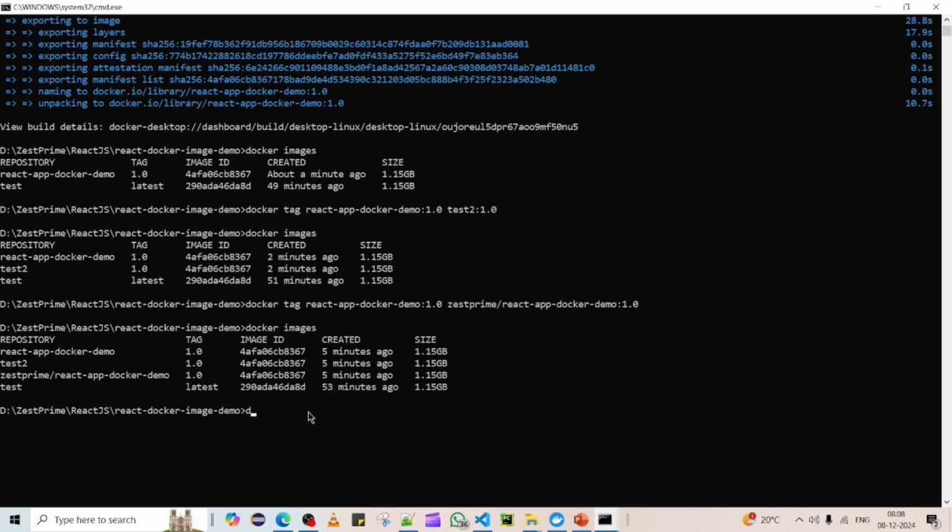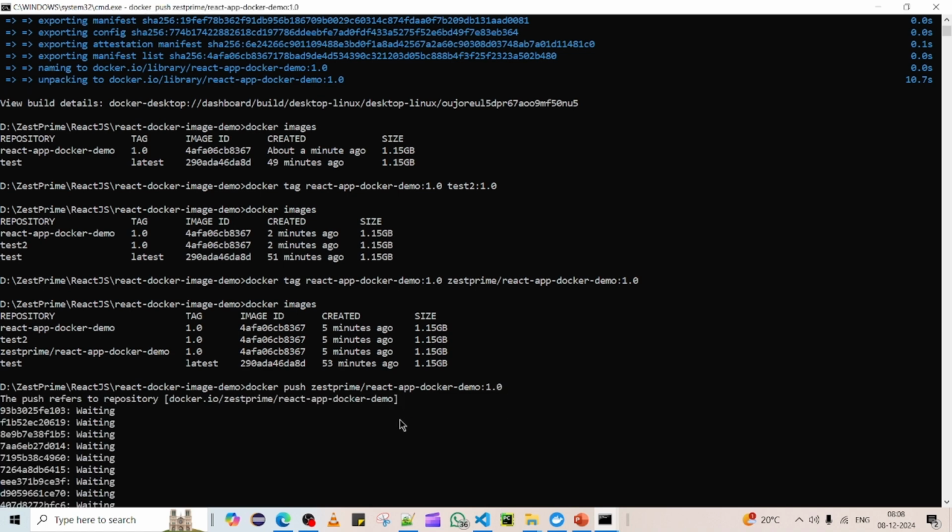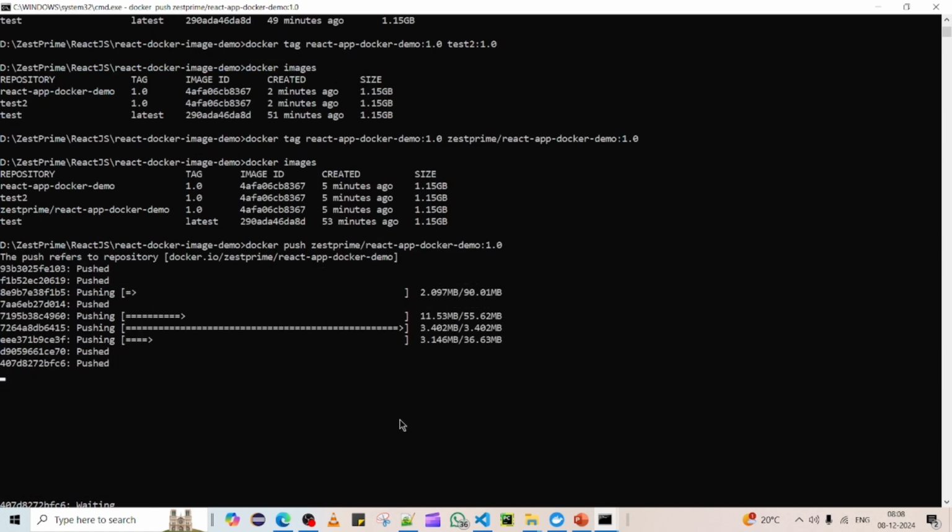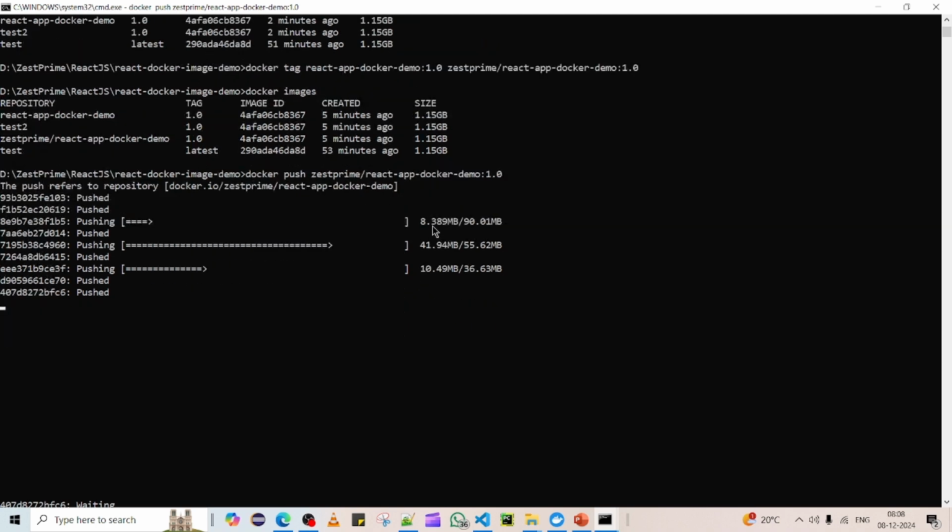So now you can use a very simple command called docker push, and the image you want to push, this is the one, with the version 1.0. Try to execute this docker push command. It will take a minute. It needs to push almost 1.15 GB, so it will take some time. It depends on your network or bandwidth connectivity, so the time will vary, but here the image size is 1.15 GB, so that's the reason it will take a couple of minutes or a minute.